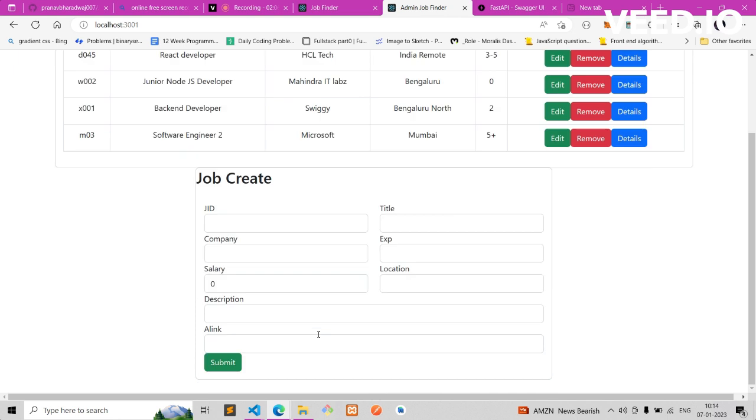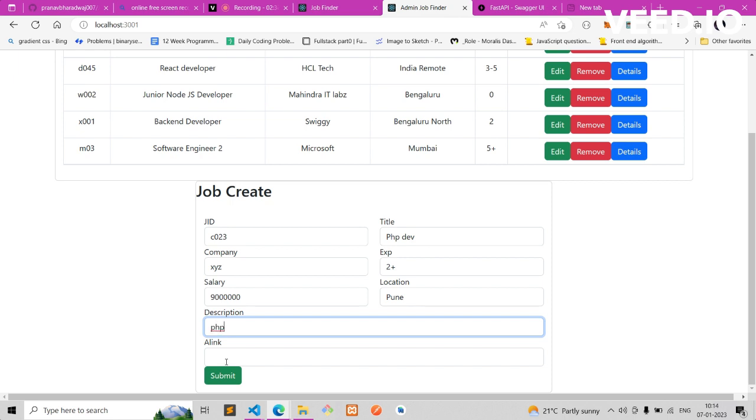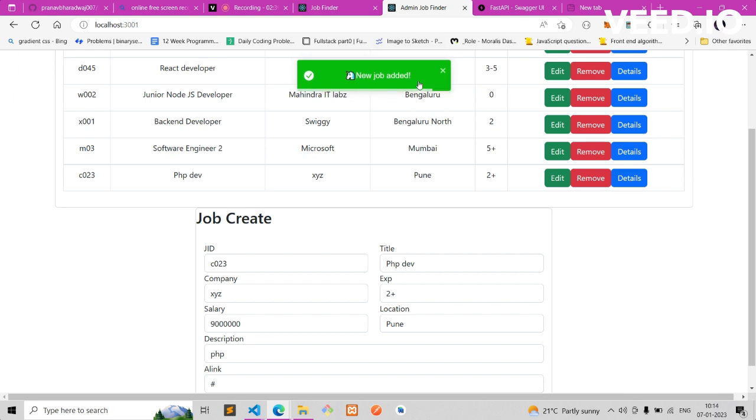Admin can also create a new job. Suppose I'll create some job ID with a title like PHP developer. Company, I'll give XYZ, experience is 2 plus. Salary, let it be, a location, suppose it's Pune. A description, just PHP, and application link. This. Suppose if I submit, a new job has been added.